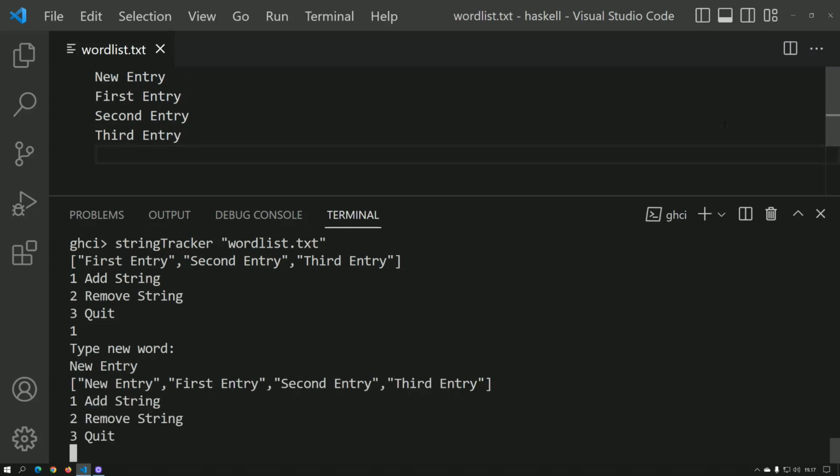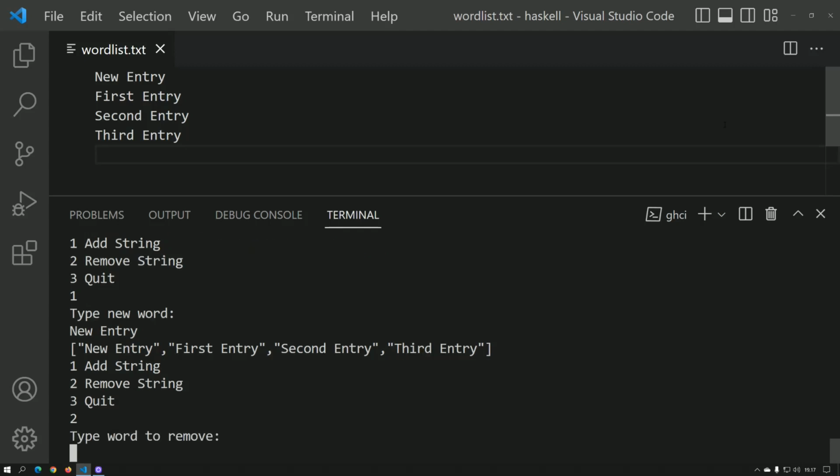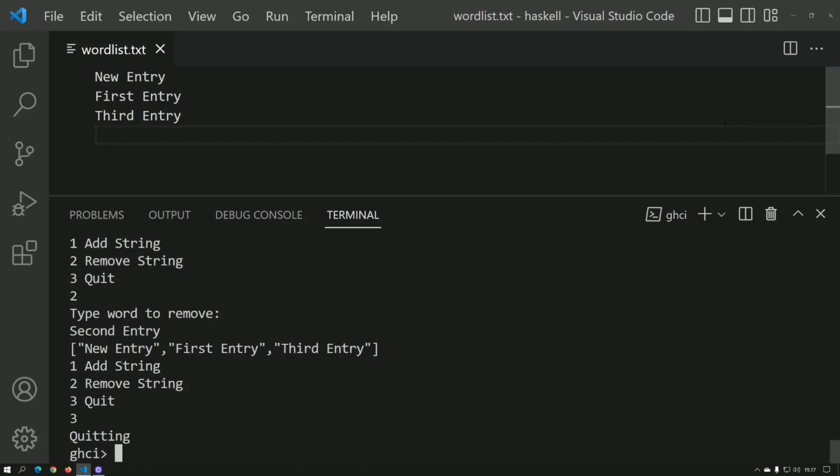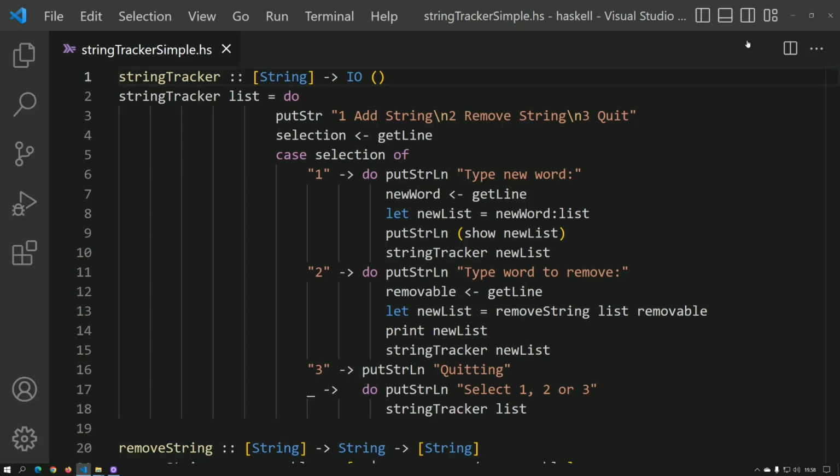you can see the text file updates. And if you remove something, let's remove second entry, then it removes it. And the third option quits the program. I will now show one possible solution for this exercise.